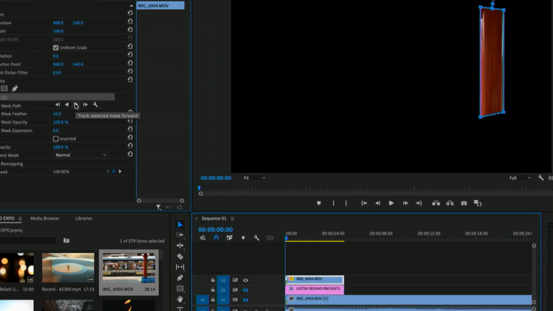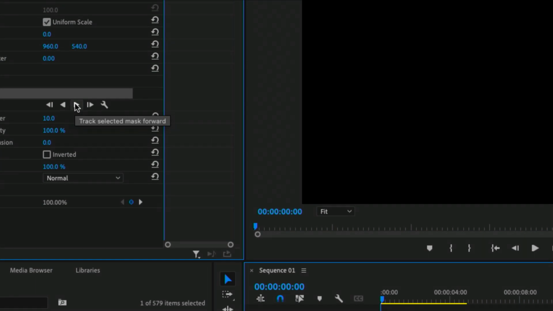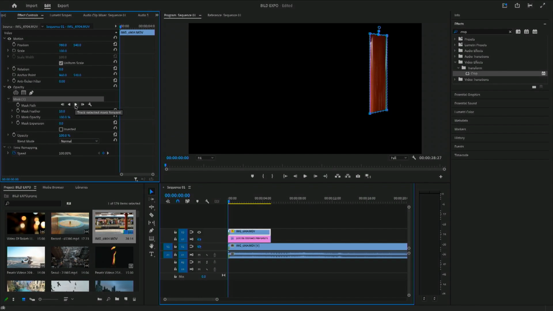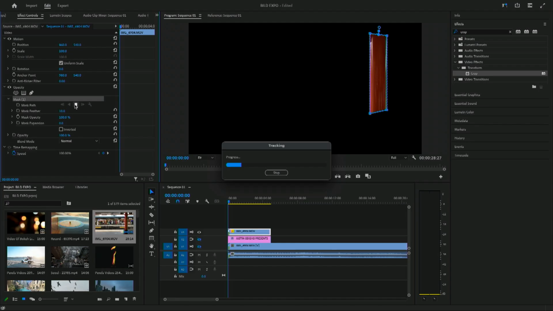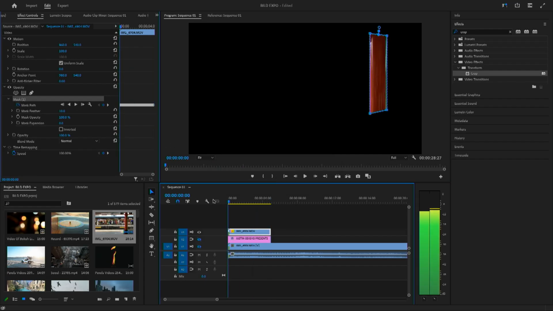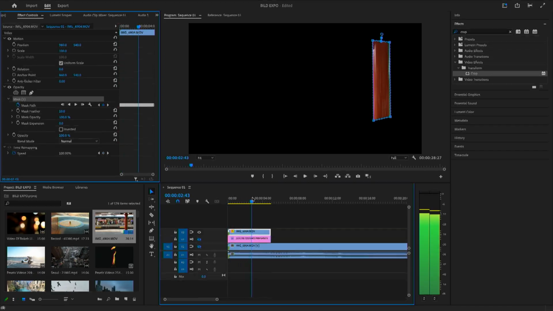So if you see this play button here, it says track selected mask forward. So if I press play on that, as long as we did a good selection to start, Premiere will automatically go through frame by frame. And because it's a simple shape, it will just sort of track it. Now, if you're working with like someone's hand that's coming closer, you're probably going to need to go into After Effects. But let's see how it did. This is all unscripted. And you can see, I think it did a pretty good job following that mask.